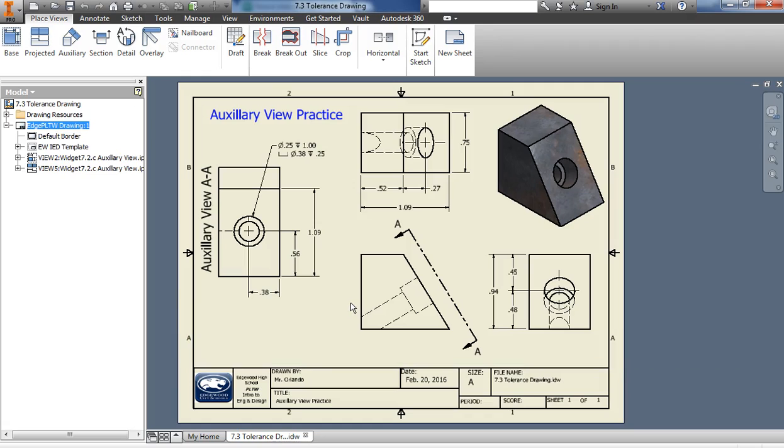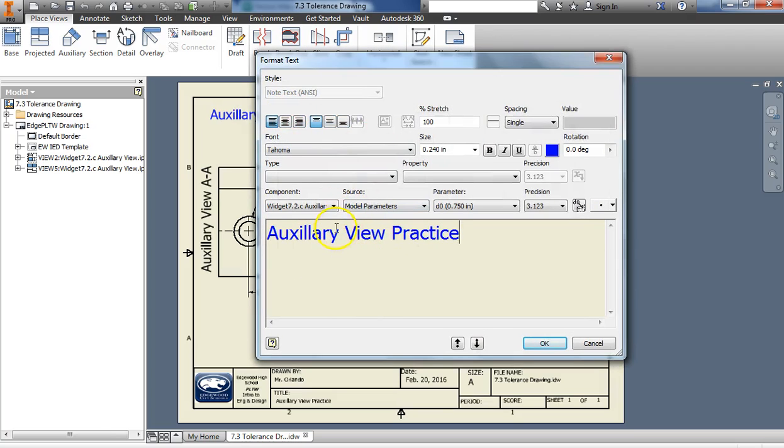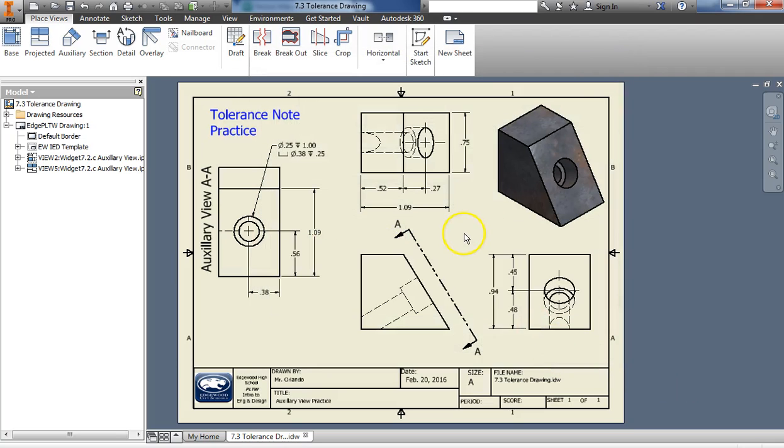Okay, that way I don't mess up the file that I have that I've already submitted for the auxiliary view practice. And maybe we'll update this note here. Call it tolerance note practice. Okay, and I can update my title too. Maybe I'll do that later.